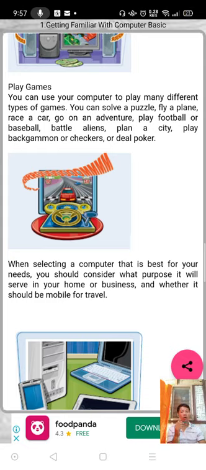If you are traveling with your business, the best fit is a laptop or a tablet. When you are traveling, you cannot bring the flat screen monitor, the keyboard, the mouse, and the system unit with you. So you need a compact device, which is all in one.